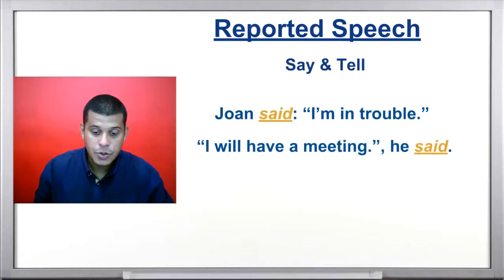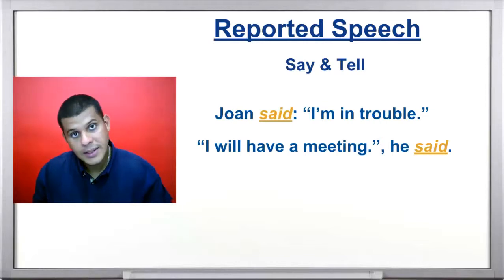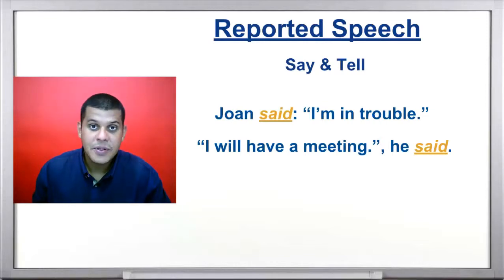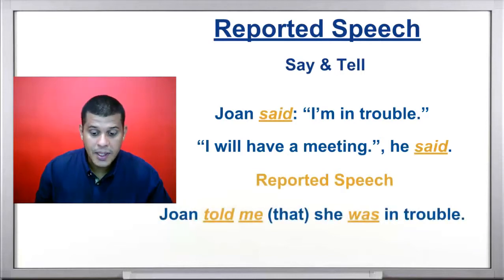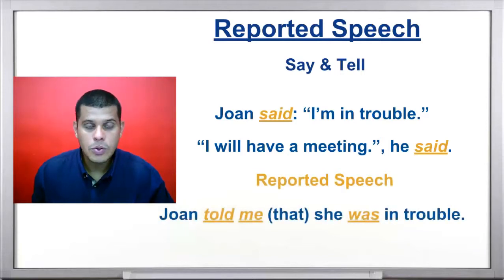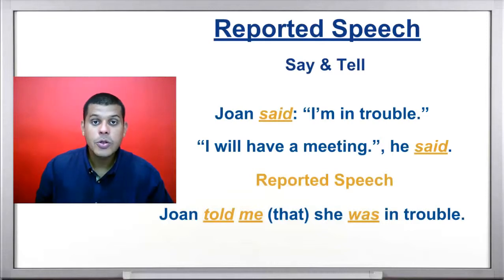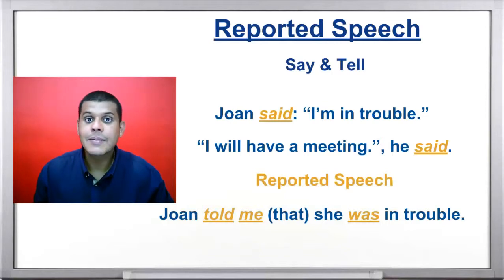When I change that into reported speech, I can use the verbs say or tell, okay? But there is a difference. Every time I use the verb tell, I have to change something. So let's take a look at the examples I have in reported speech. Joan told me that she was in trouble. So in this case, I'm not using the verb say anymore. I'm using the verb tell. So when I use the verb tell, it's necessary that I use an object pronoun, in this case, me.